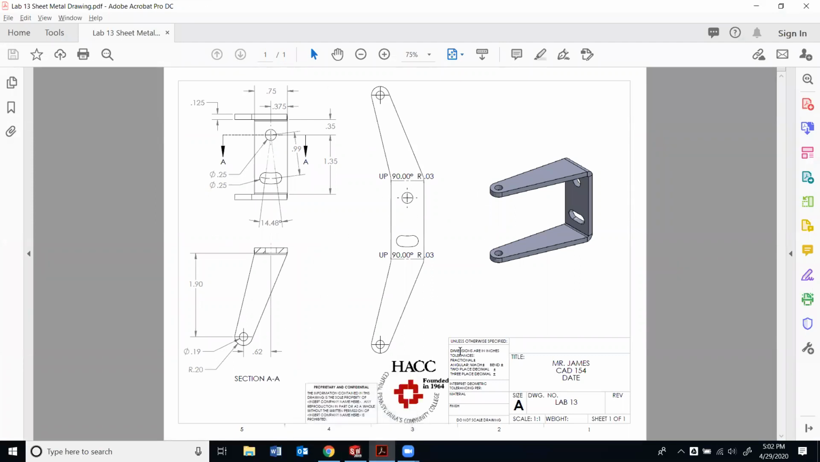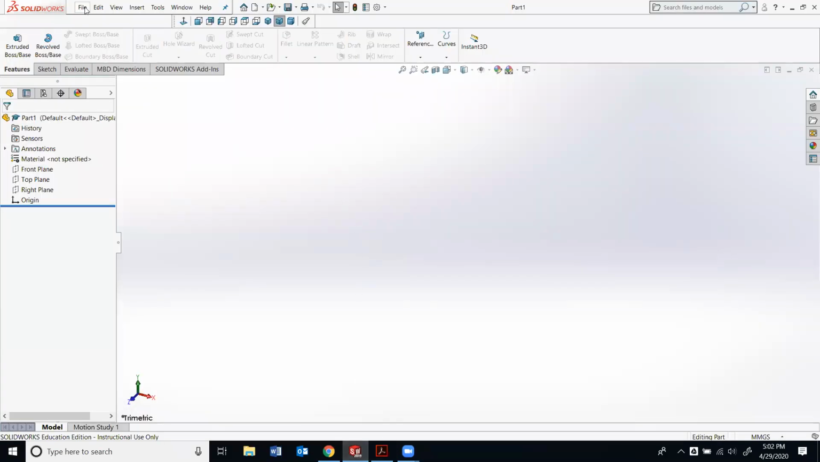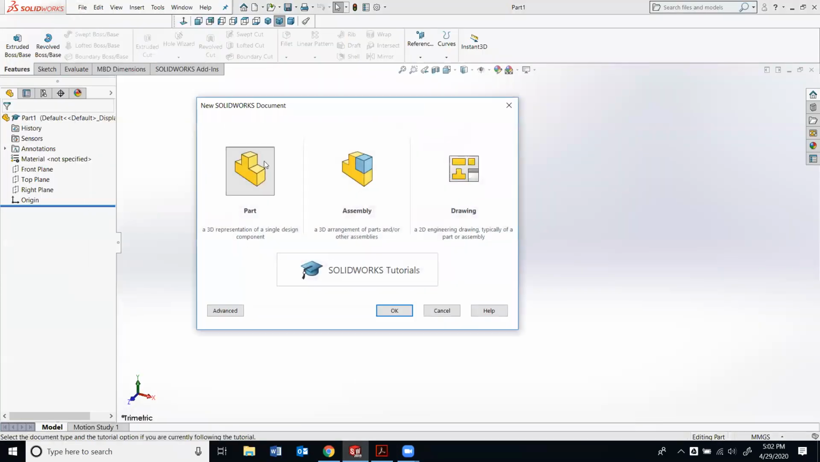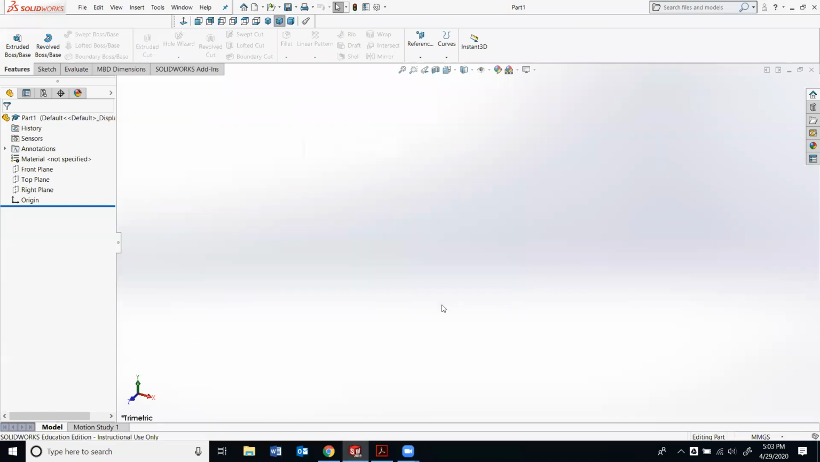Notice that it says dimensions are in inches. So we're going to go to SolidWorks. If you haven't yet, create a new part file. And then down here in the bottom right corner, make sure MMGS says IPS, inches, pounds, and seconds.